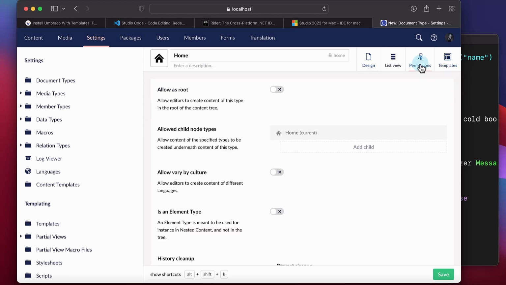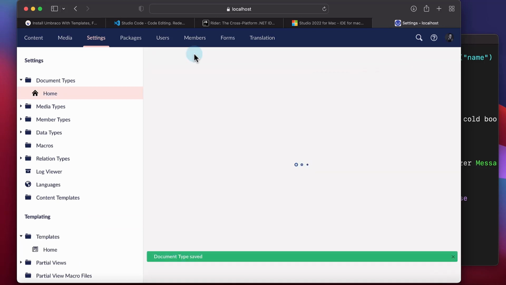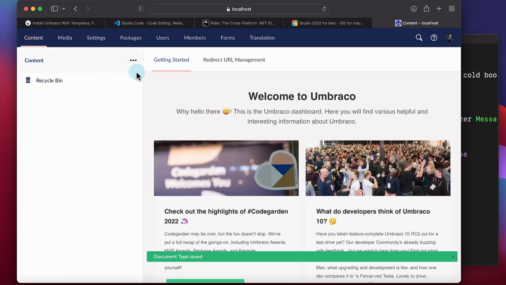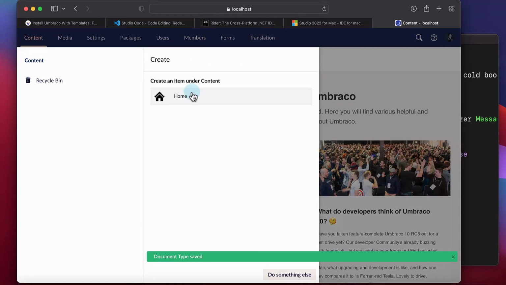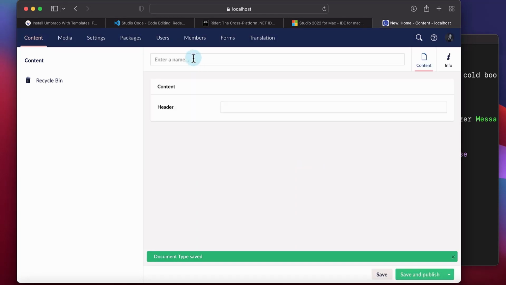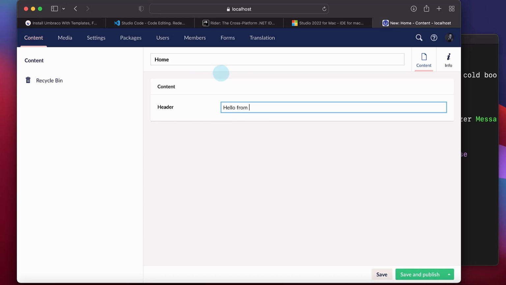And let's make the permissions correct and say that we can allow this document type at the root of our Umbraco installation. And click save. And let's go and create our content node. And we're going to call it home, and we'll go hello from a Mac, and we'll click save and publish, and we're done, aren't we? Yeah, I think we're done.